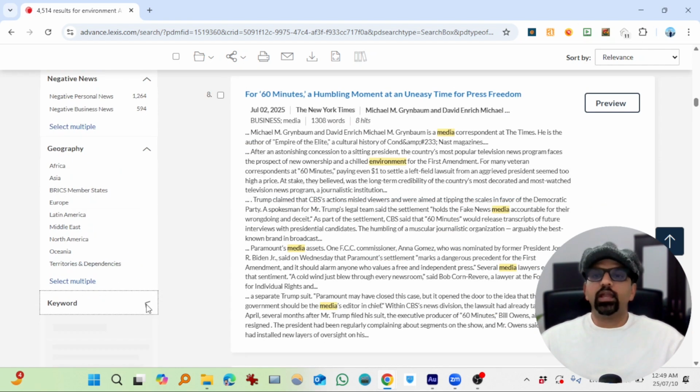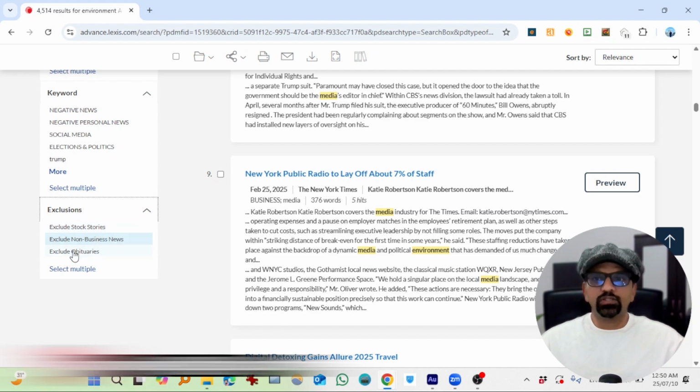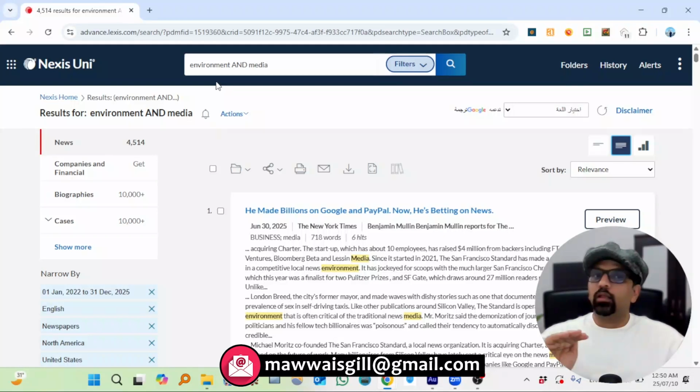And then you can select a keyword as well, whether you want some keywords to appear in the news. Each time you apply a filter, the number of news stories will likely be reduced. You can also exclude some stories. Maybe you want to exclude some stock stories, non-business news, or obituaries, something like this. Let's go to the top. Let me recap this for you.